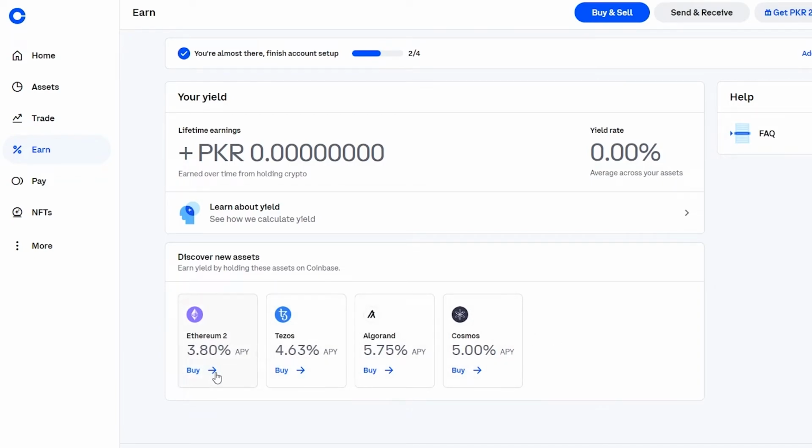For example, Ethereum 2 has a 3.8% yield rate. Tezos has a 4.63% yield rate. So you can look at these, and according to these, you can buy whatever crypto you like.